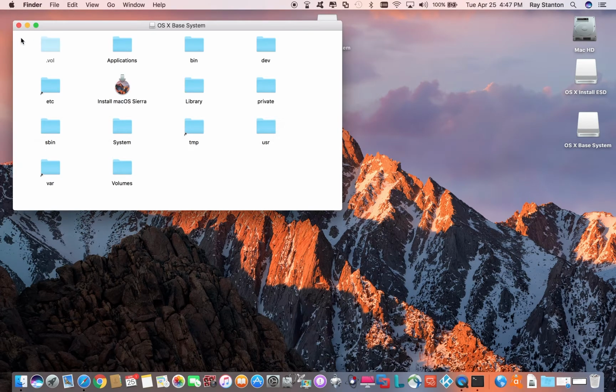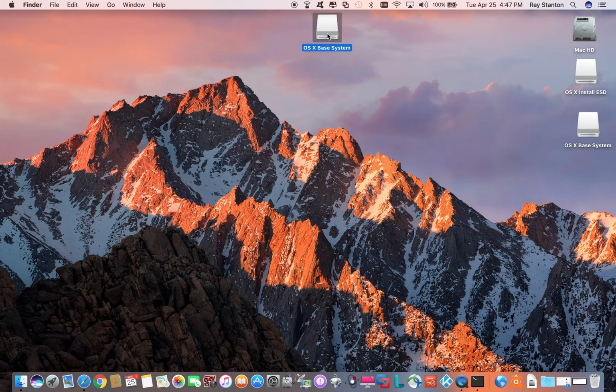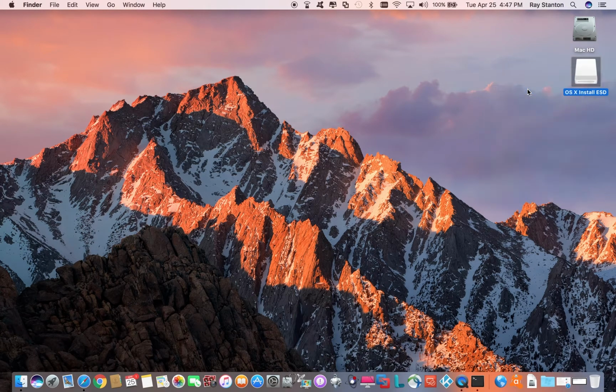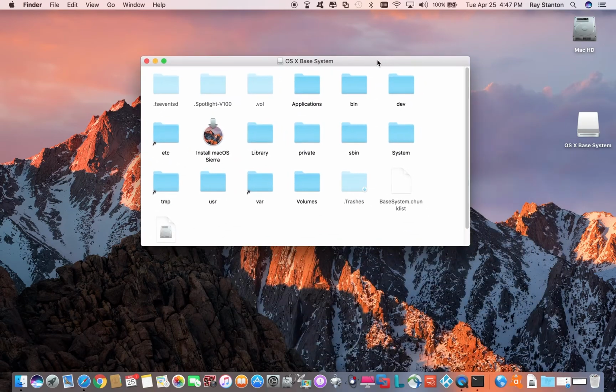We will go ahead and just close everything out, and we want to go ahead and just eject. And eject. And I think I need to eject this as well. All right, everything's ejected. Now, what you want to do is pull out your USB stick, put it back in, and it should launch the base system folder, which it did. And we want to verify that you do have a working installation of macOS Sierra.